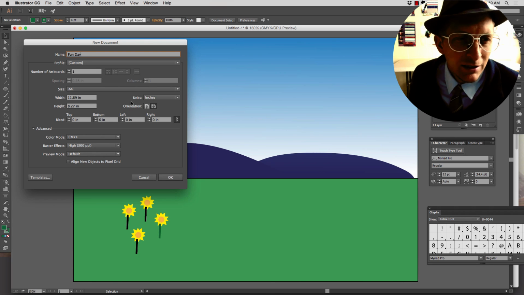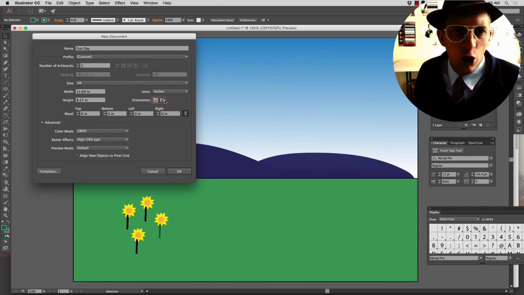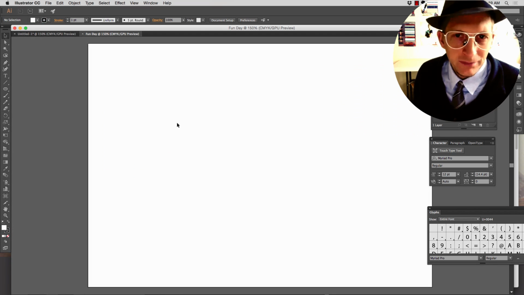And then this is basically your document size, and we're going to choose A4 paper. Okay, so we're going to have an A4 size, and for orientation, it's going to be long ways. The first one is vertical, but we're going to have it horizontal. Then we're going to hit OK, and then we have our new sheet.